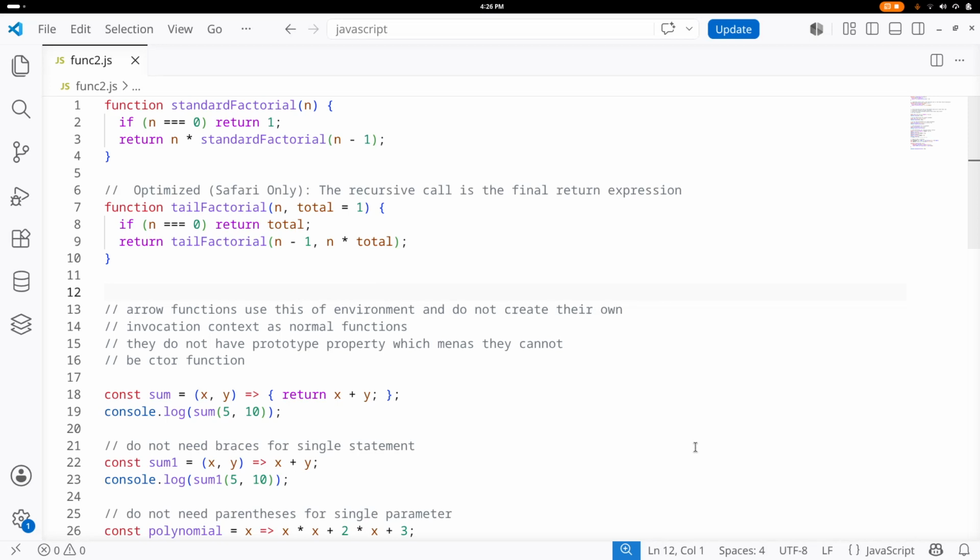Again, I'm not sure about the server side, whether Node.js does it or not. But I think Node.js is based on the V8 engine, which is essentially the same as Chrome's. So I don't think Node.js will do tail call optimization either. So here is an example of tail call optimization, as I said in my last video.